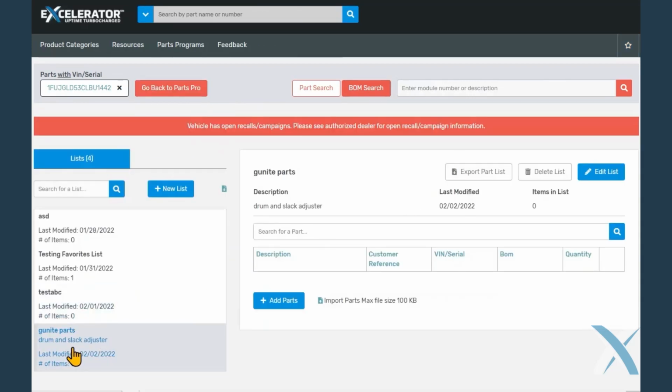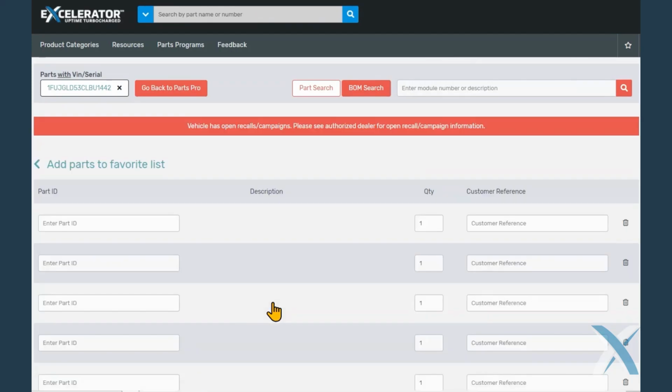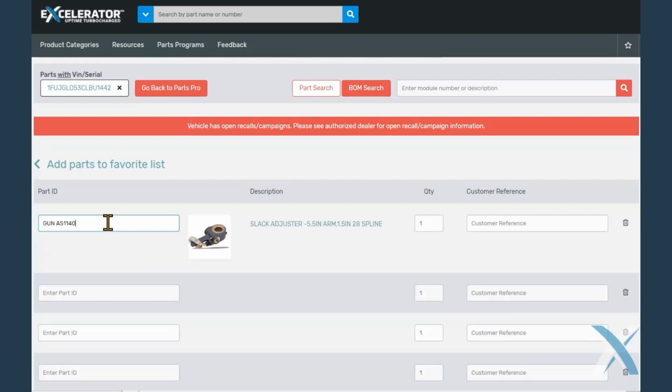Now that we've created a favorites list, let's look at the options available to begin adding parts to it. Our first example begins by clicking on the plus Add Parts button at the bottom of our list. Under this loading page, you can manually add part numbers to your favorites list. Let's enter part number GUN AS 1140 and click Enter. Then enter a quantity.